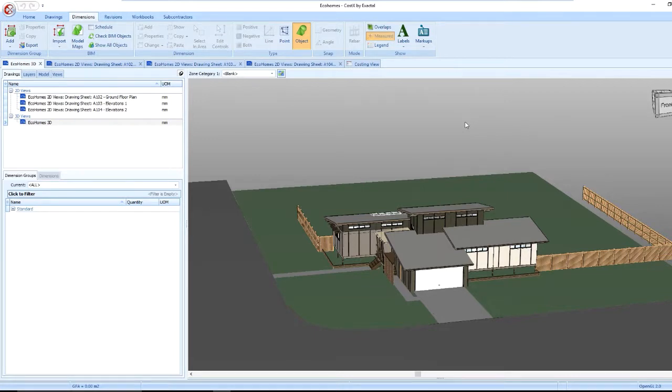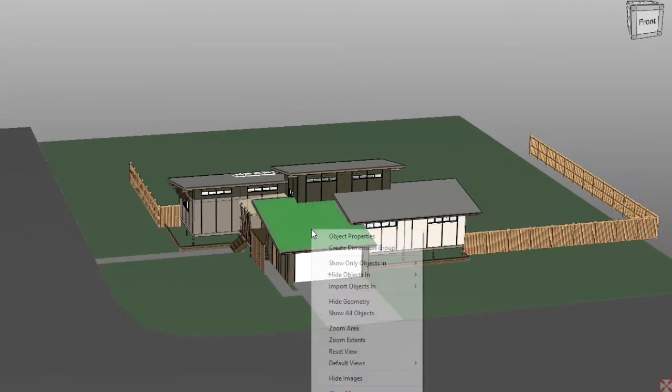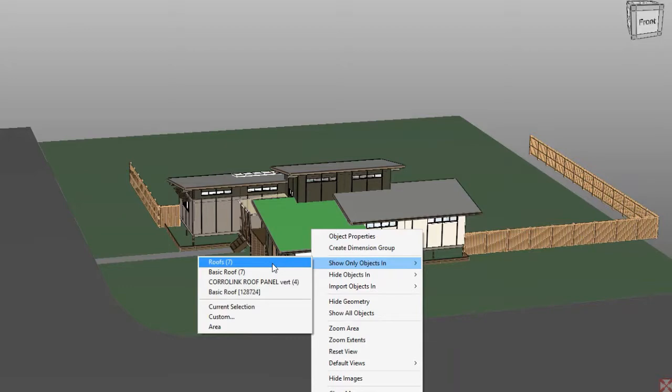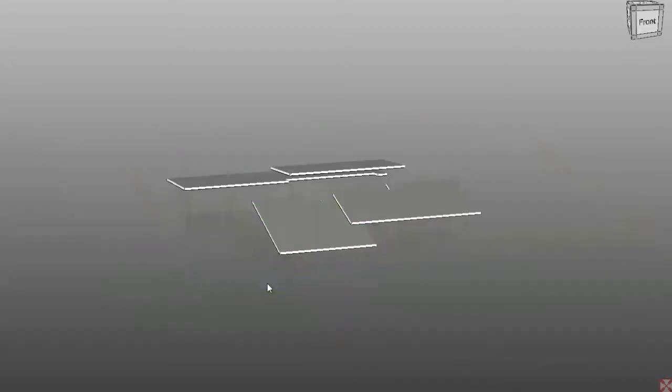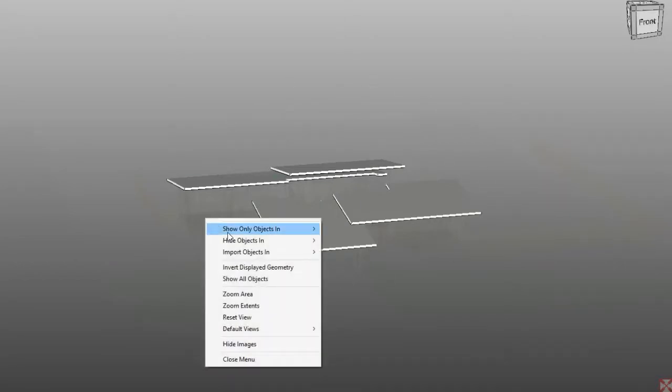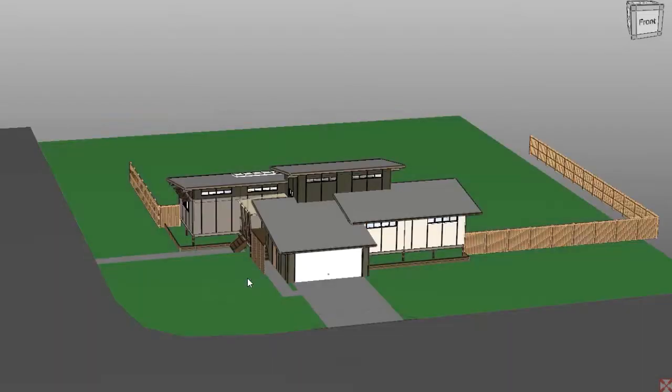We can also explore the model by isolating individual parts as we need to. If we wanted to just isolate the roof, we can right click and then isolate the roof by showing only the objects in the category, family or type. So here we click on type. We can then show all objects again once we're finished by right clicking and selecting.